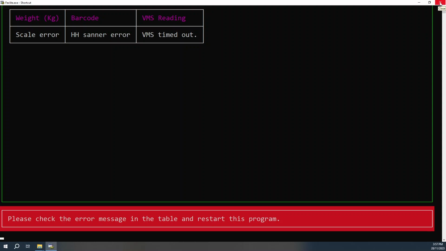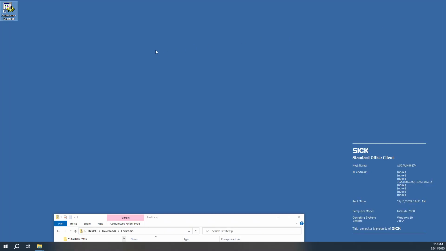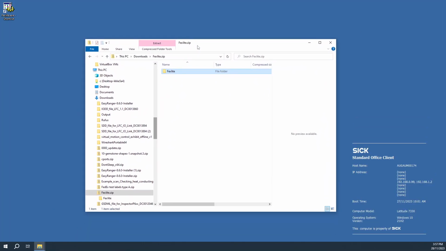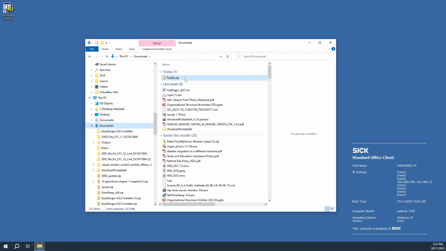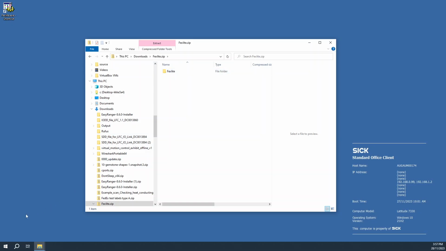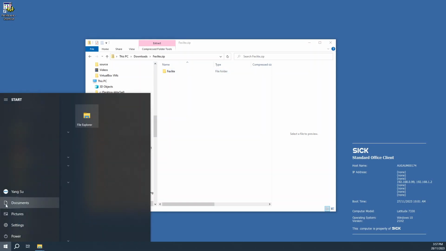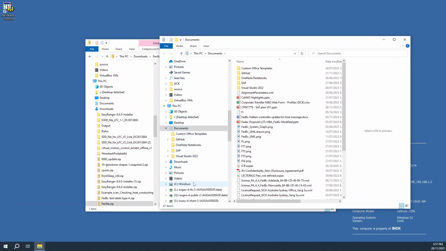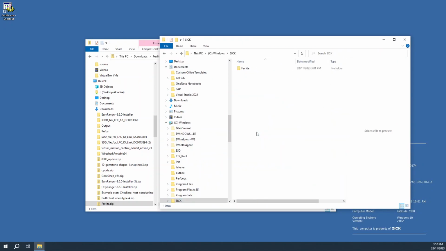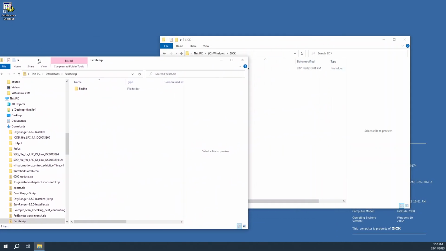The first thing you want to do is close this Fexlite program, and then find your downloaded fexlite.zip file and open up another window. Navigate to C drive, seek Fexlite.